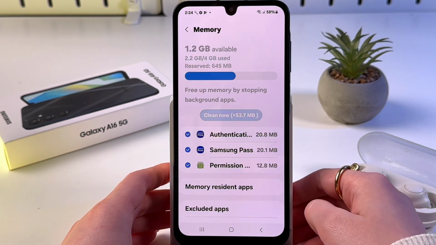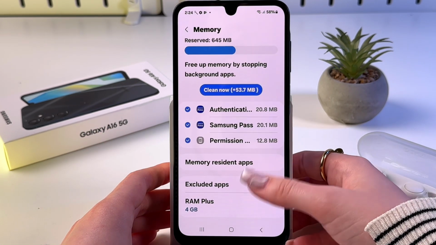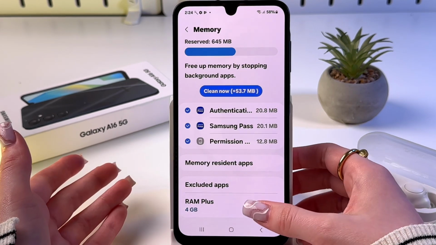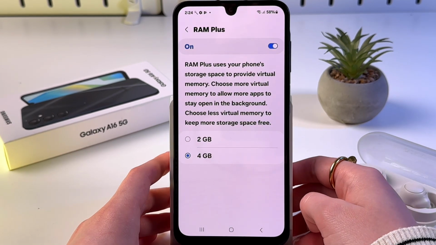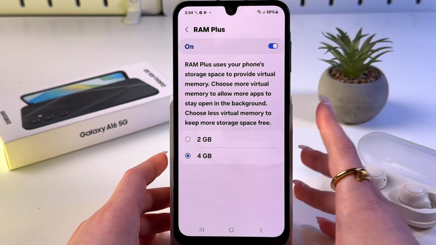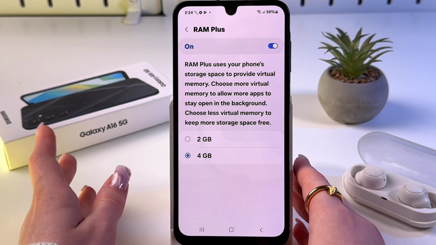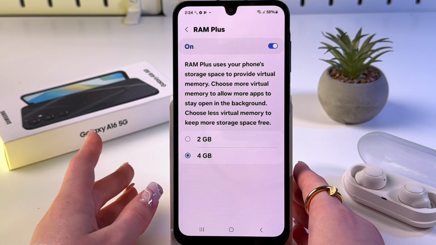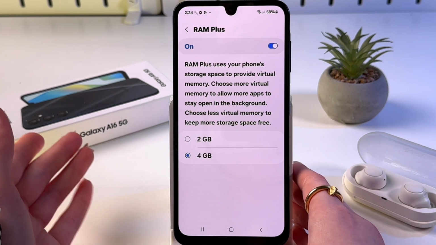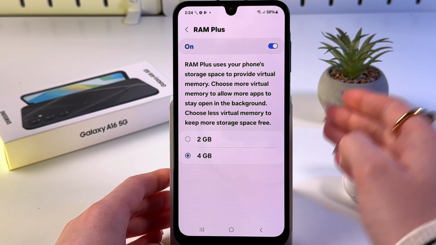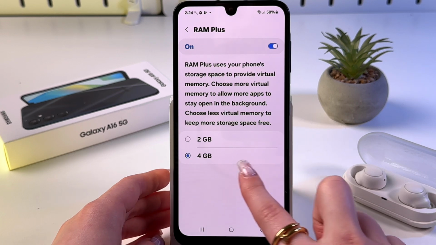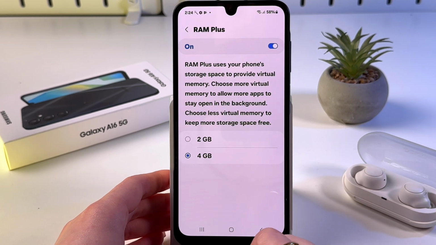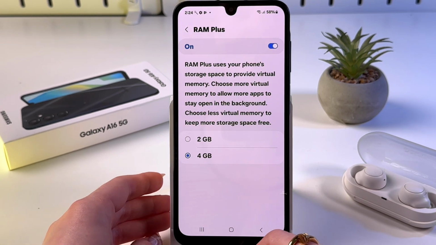Now let me go back in the memory and then scroll down, and you should see RAM Plus. So here you can enable it by tapping on this switcher, and notice that this feature uses your phone's storage space to provide virtual memory. You can choose more virtual memory as 4 gigabytes to allow more apps to stay open in the background.